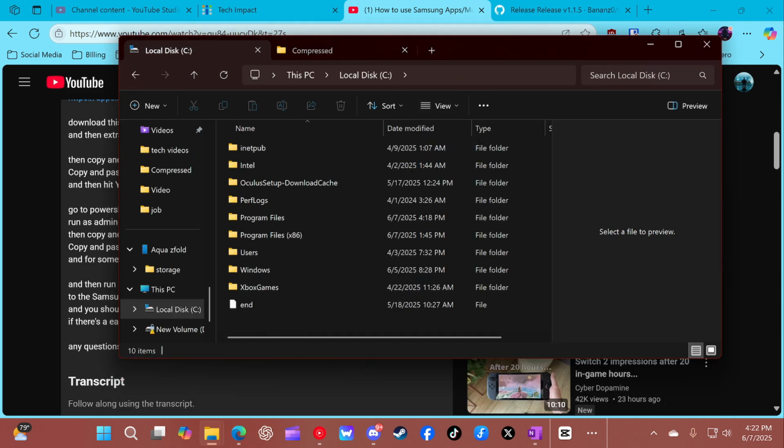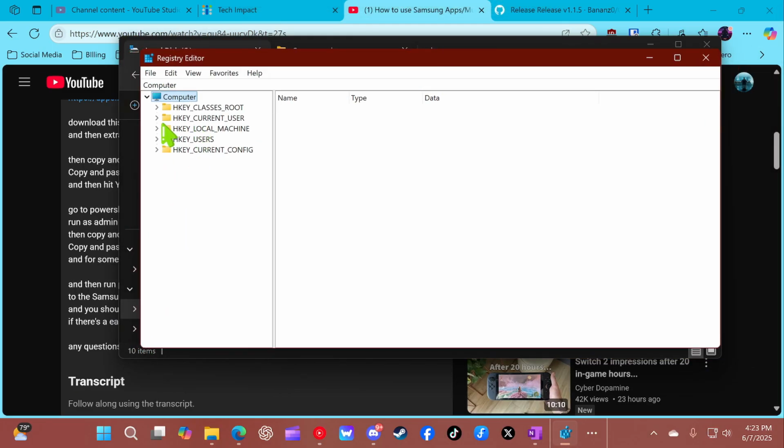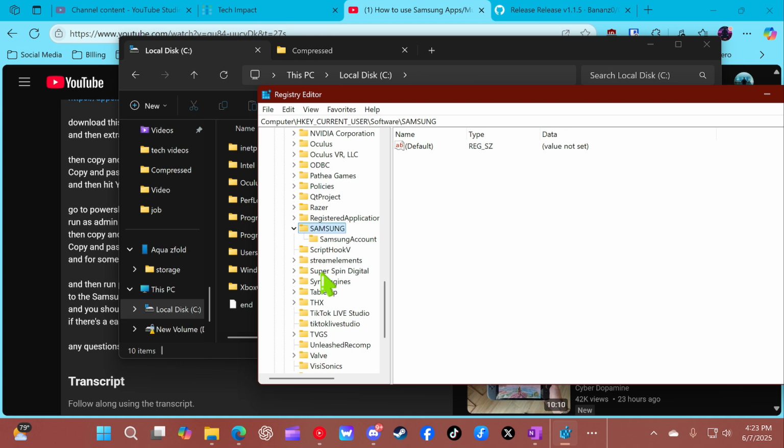Then you're going to want to go to your Registry Editor. Go into the Start menu and type in Registry Editor. Once you're in, go everywhere that has Samsung. For instance, I have Samsung under HKEY_CURRENT_USER, Software, Samsung. Just go here and delete it all.